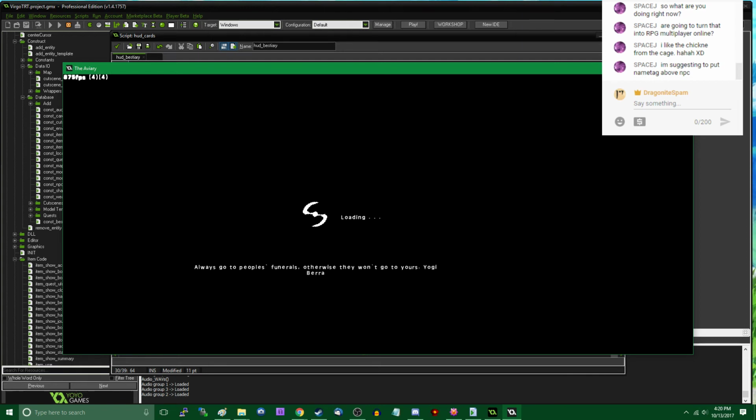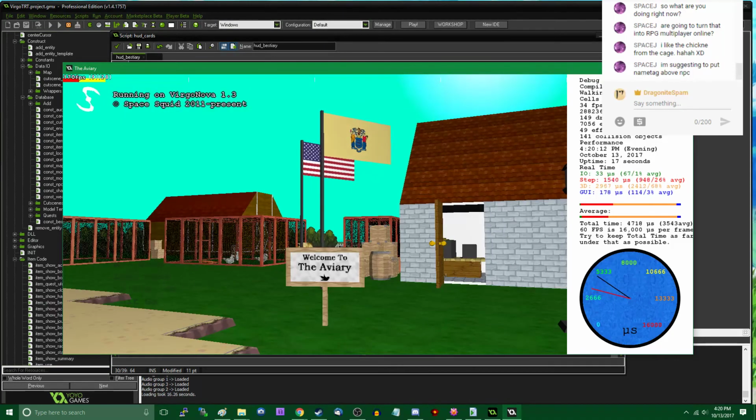Always go to people's funerals, otherwise they won't go to yours. I love these quotes on the loading screen because they give me something to talk about while the game is starting up.